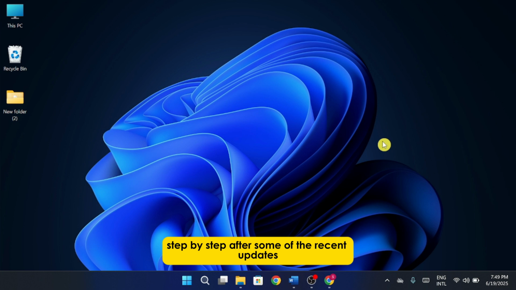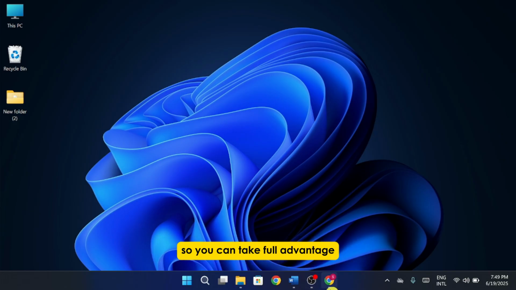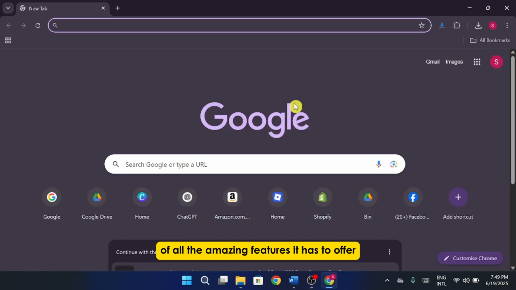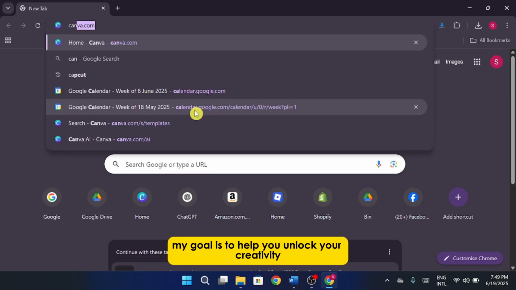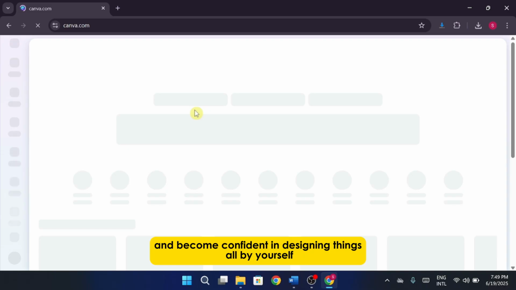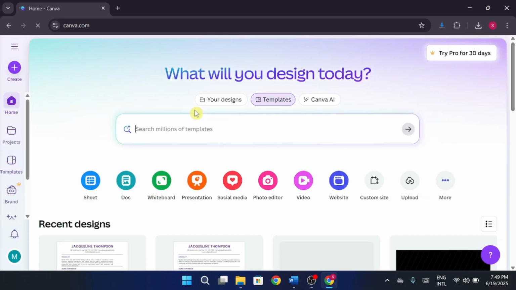After some of the recent updates, Canva looks quite different, and I want to make sure you're fully up to date so you can take full advantage of all the amazing features it has to offer. My goal is to help you unlock your creativity and become confident in designing things all by yourself.